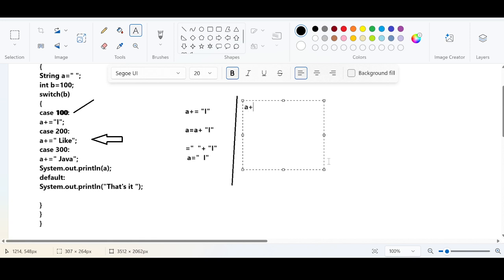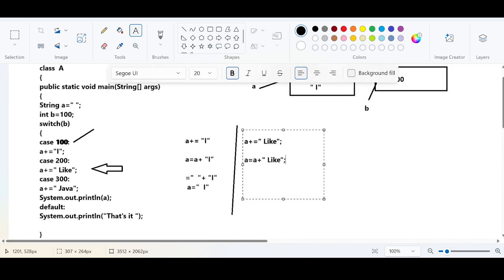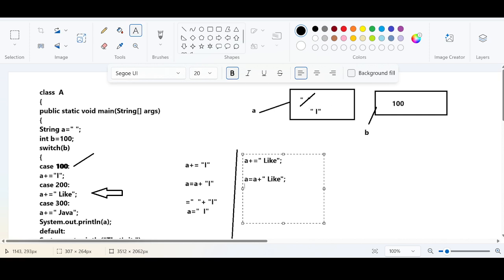A plus equal to like. I have kept a space here intentionally. It is equivalent to A equal to A plus like. What is the value of A in the memory? You have space I concatenated with space like. Two strings are getting concatenated. The resultant string is going to be what?